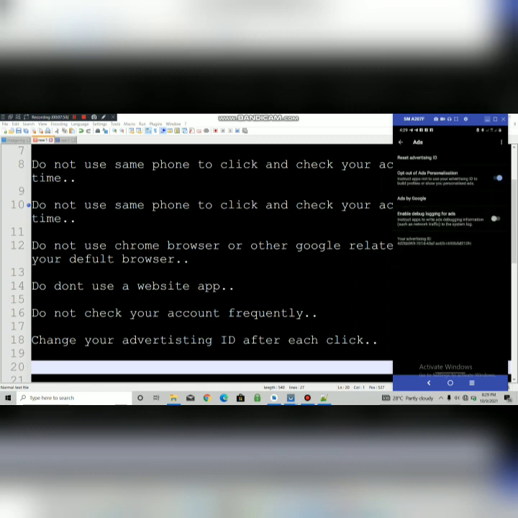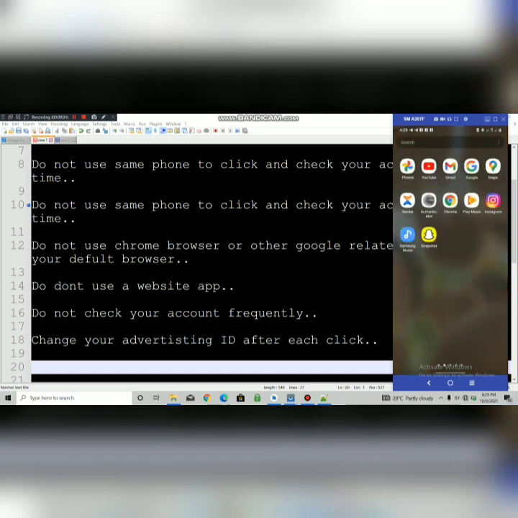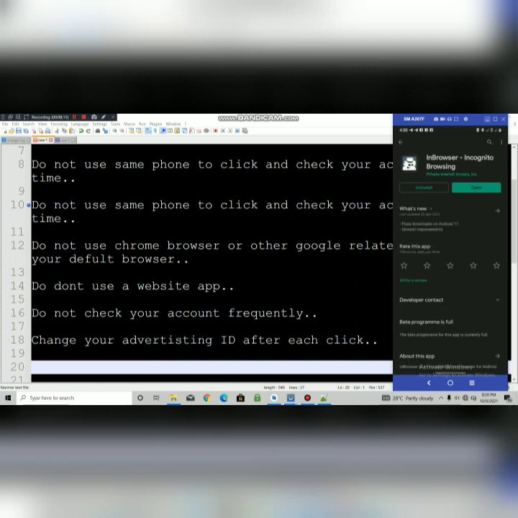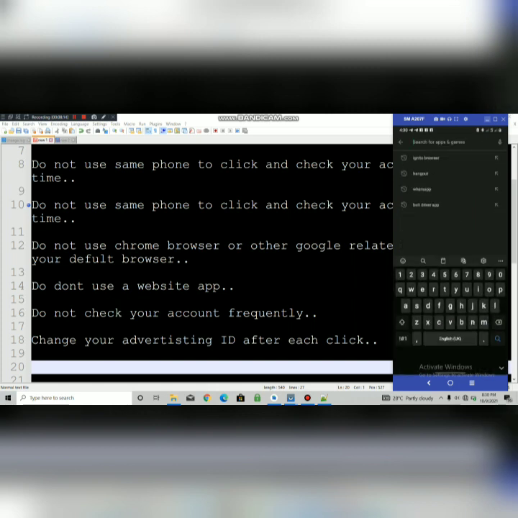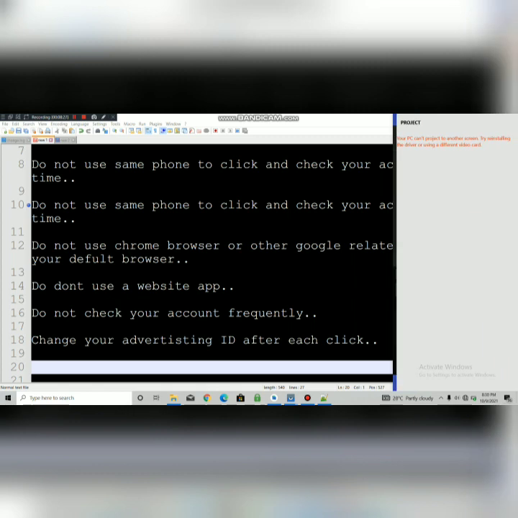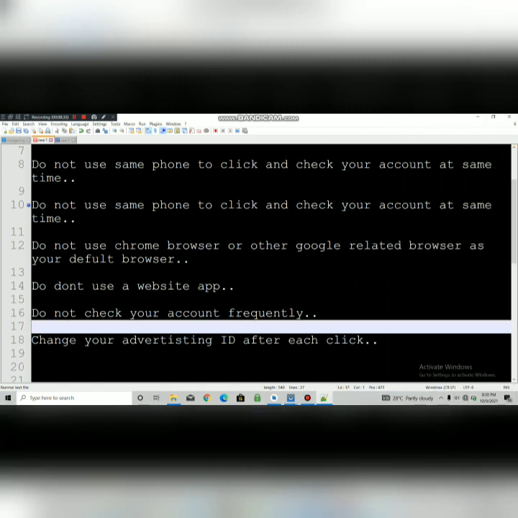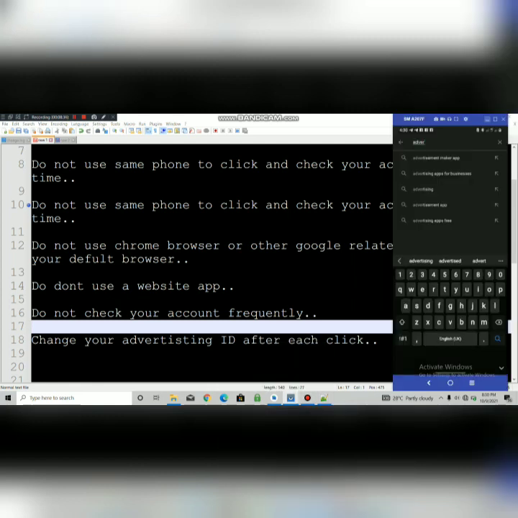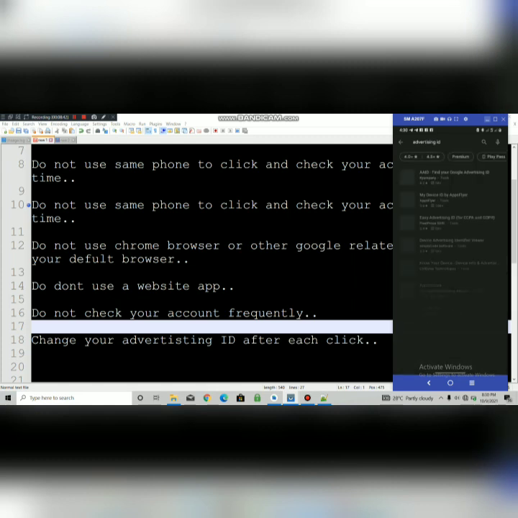Even if you don't know how to locate it here, you can just go straight to your Play Store, if you are using an Android phone. Just go straight to your Play Store and search for advertising ID. Let me search using my system here. Okay, sorry. Let me just search for advertising ID. As you can see here, it has put out Advertising ID.